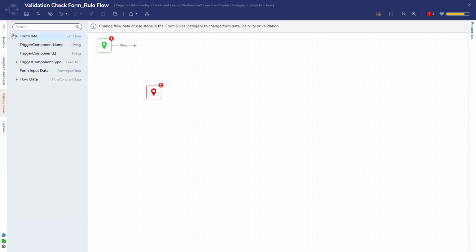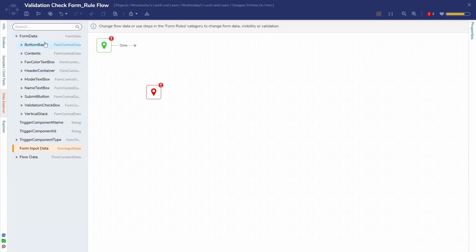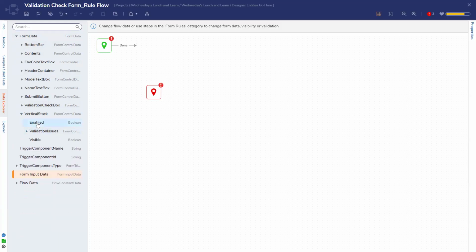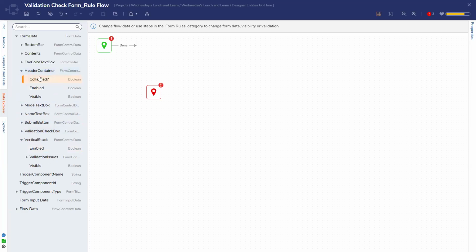pull from our data. Is it form data or form input data? I think it's form data. Where is it? Where are you? Let me look into that. Collapse. There it is.